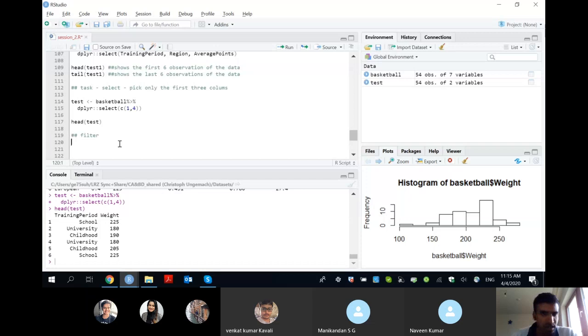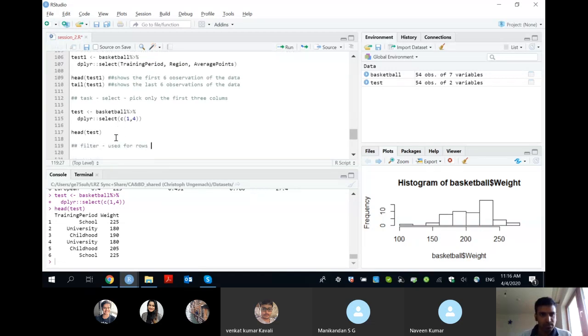I assume that you understand how subsetting, or the select command in dplyr, works. Let's move on to filter. Filter is used for selecting rows, but the select command is used for columns. Filter is used for row values, basically.